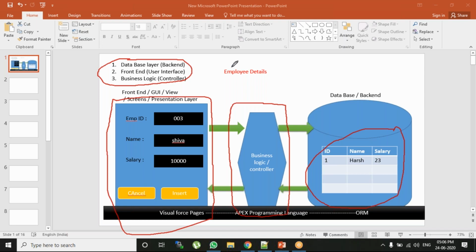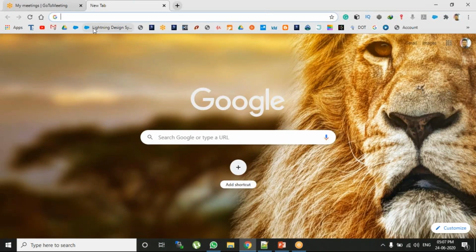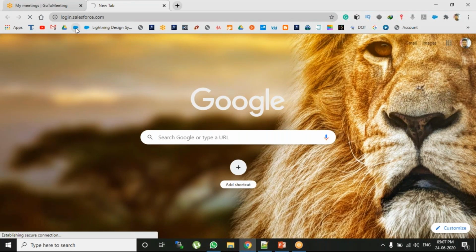So why are we writing this code? Got my point? Let's see practically also. I will explain. First, we need to log into our Salesforce.